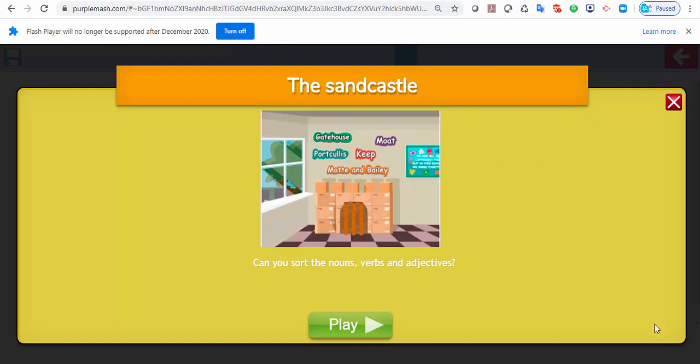We're going to look at how to make a word spot activity using some text from The Sandcastle, which is one of the books in Serial Mash in the Key Stage 1 area. This is the finished article, and I'll show you how to make it.